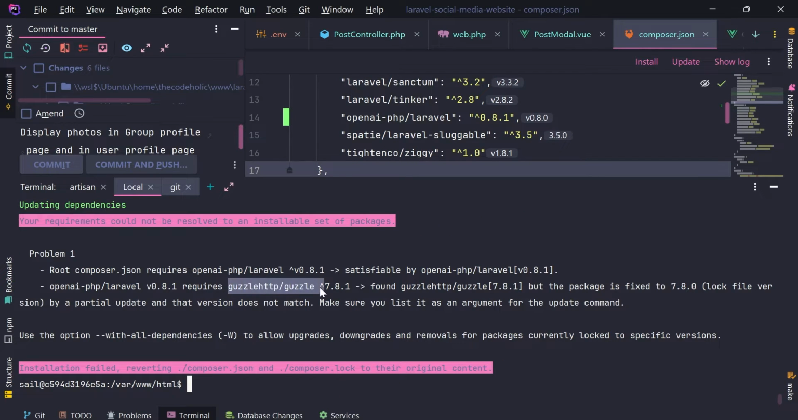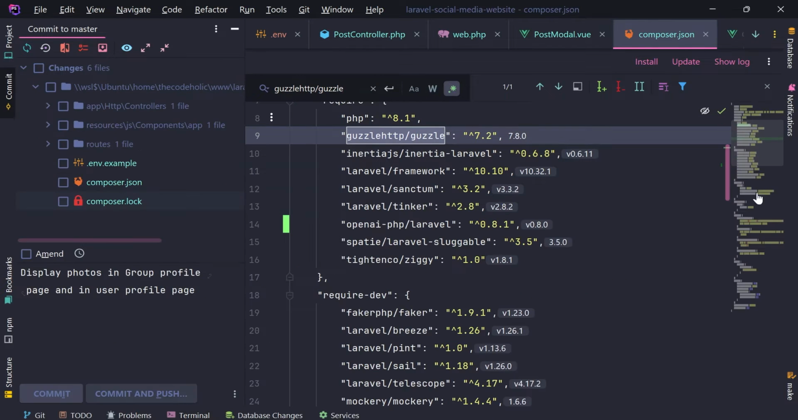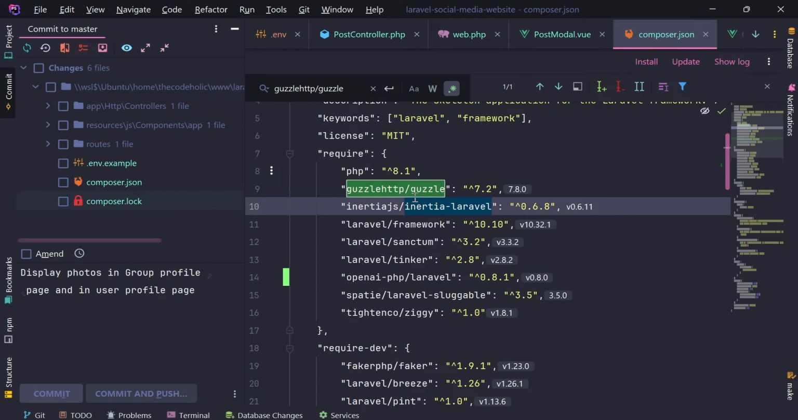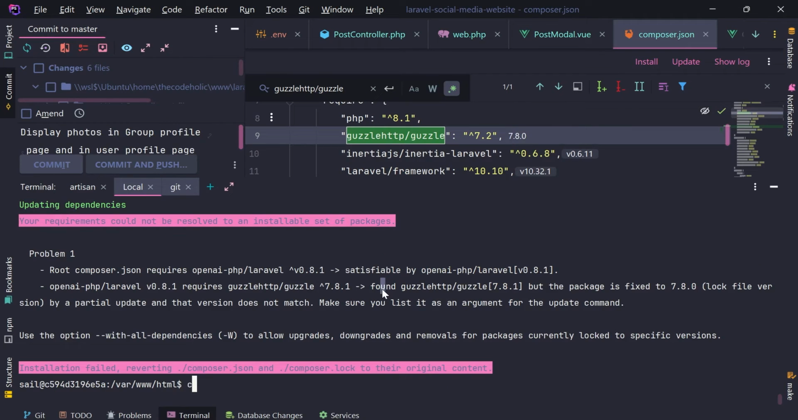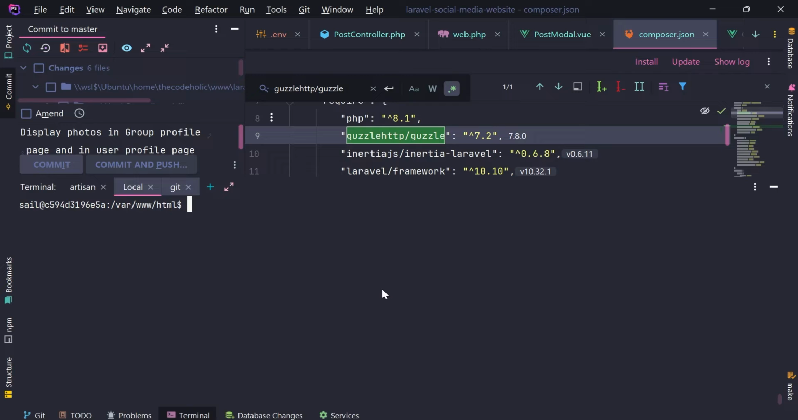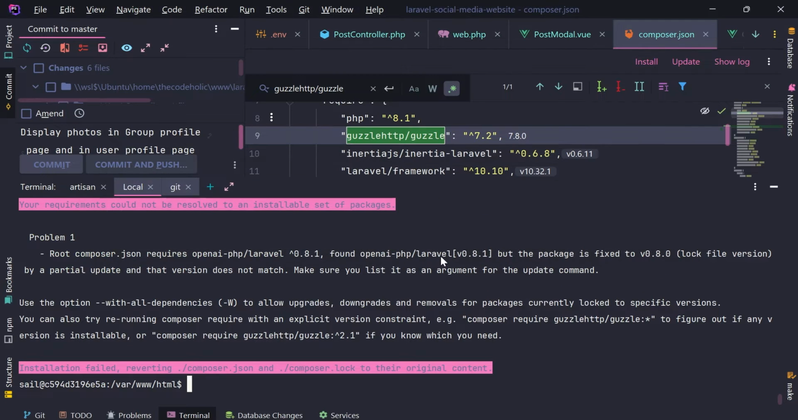So this is the command. I'm going to search inside composer.json. Okay, and inside composer.json we have it installed from here. And as you see, it tells me that inside the Composer log we have this 7.8.0. But what if I try to first install the latest version of this Guzzle HTTP Guzzle? So I'm going to execute composer require Guzzle HTTP Guzzle. Okay, and I hope that it's going to update to the latest version. Let's see. Let's load file system changes.